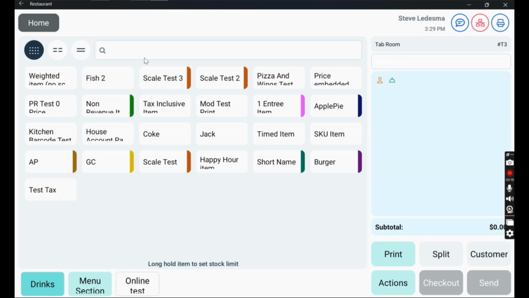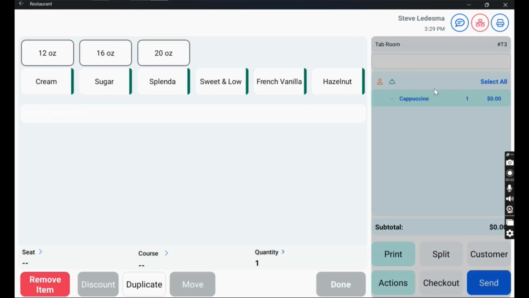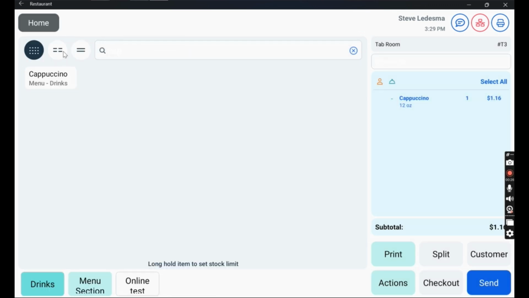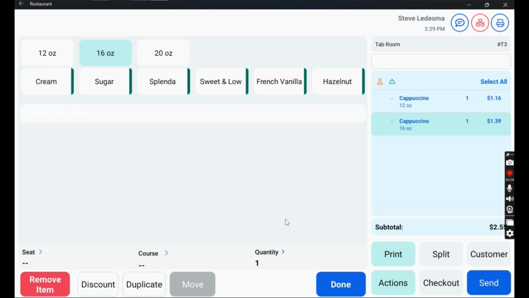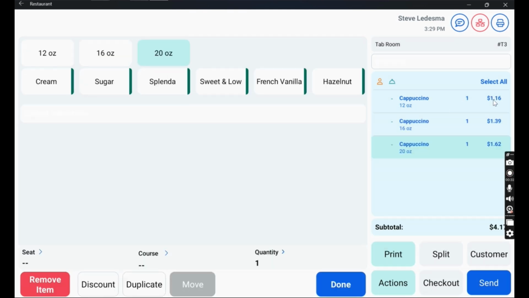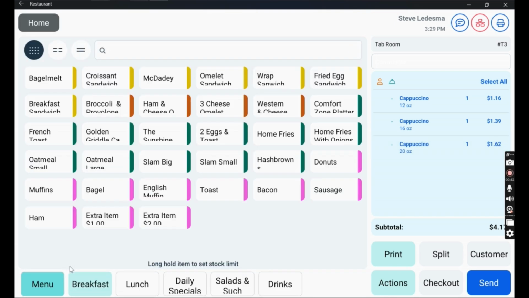So let's start a new ticket and let's say we want cappuccino. I'm choosing this one because it has sizes and I want to show you that this also affects the sizes. So let's do 12 ounce and let's do another one that's 16 ounce. Let's do another one that's 20 ounce. And as you can see, prices are $1.16, $1.39, $1.62.